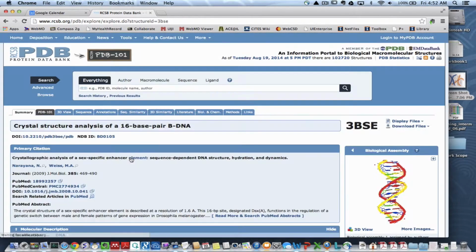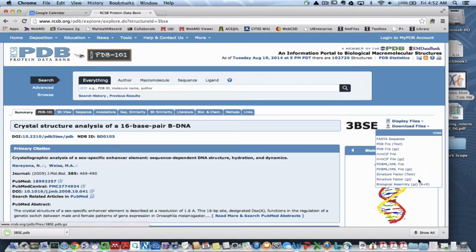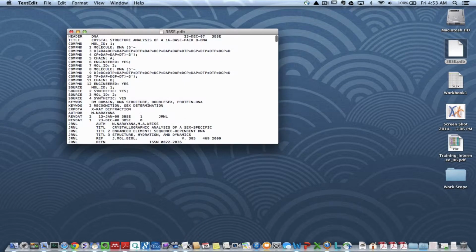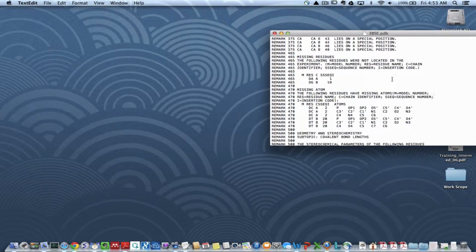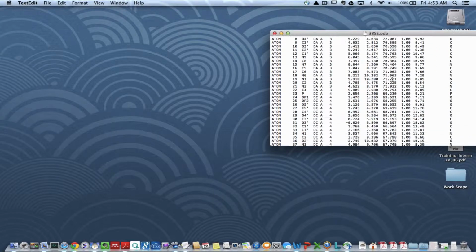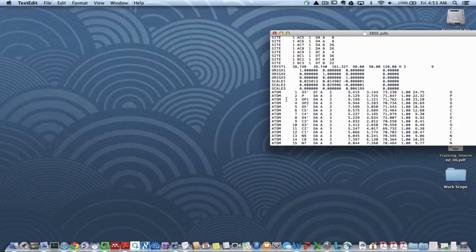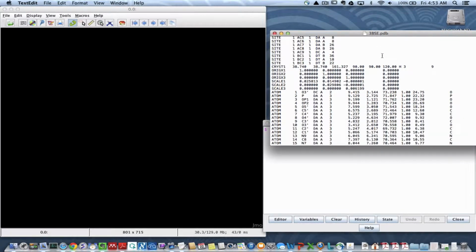Let's select that middle structure, and that brings up the record for 3BSE, and let's download that file. And so now I have a file of that particular structure on my desktop in a text file form, and so I'll just dump that into my text editor on the Macintosh, and there you can see the file. It looks like a bunch of lines of code almost, but there's some atoms and then numbers. Those numbers correspond to the atomic coordinates for each atom, atom 1 through the hundreds of atoms that are there, so X, Y, and Z coordinates.